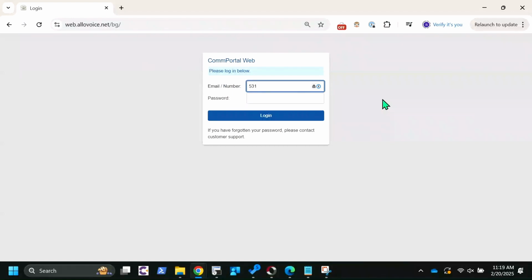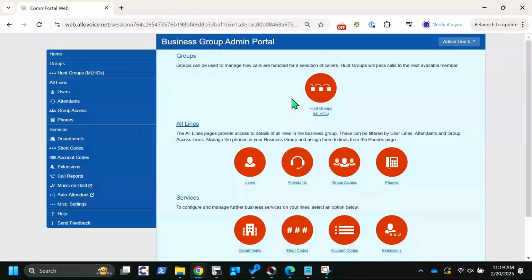So in my case, I set up a testing environment off of this phone number. I have already crafted a password that we can supply to you. And once you put in your phone number and the password that we provide to you, we are in business.